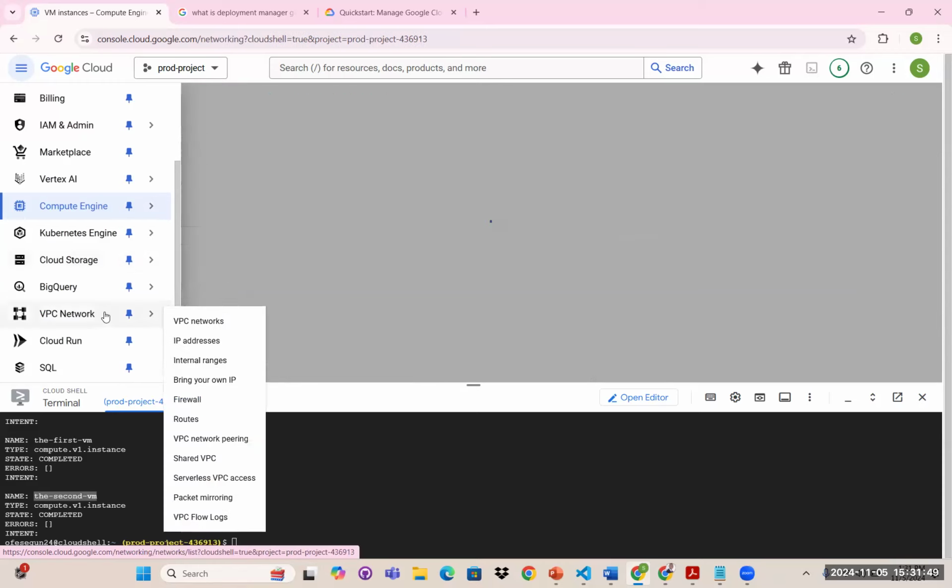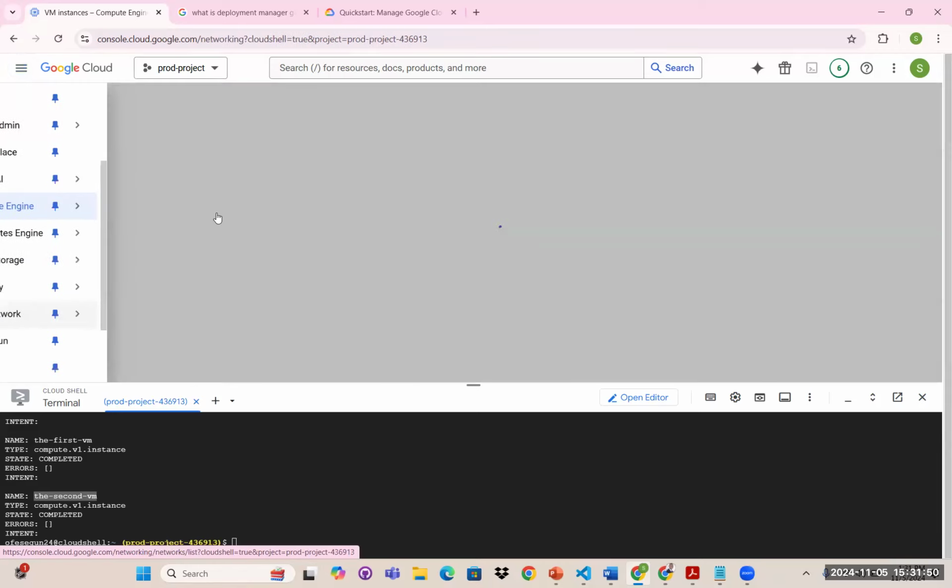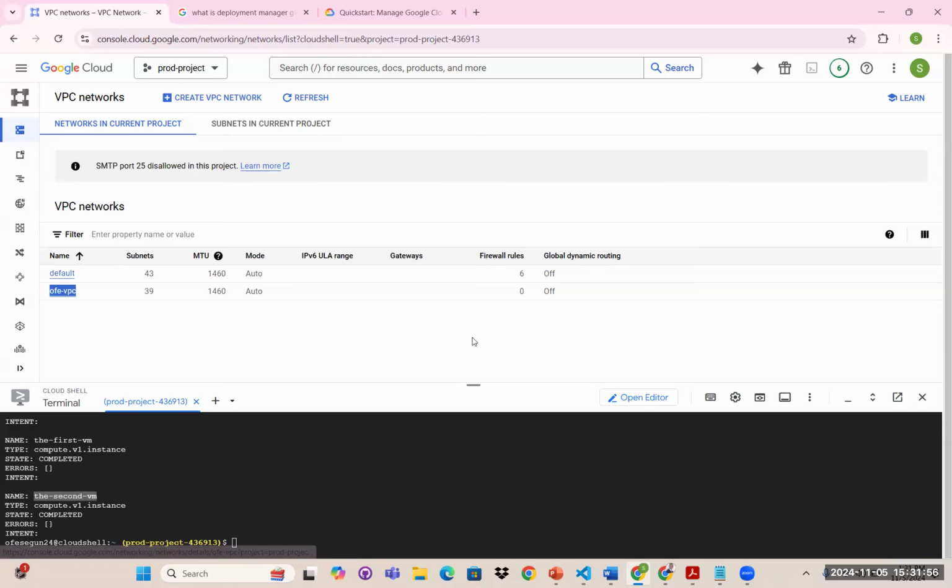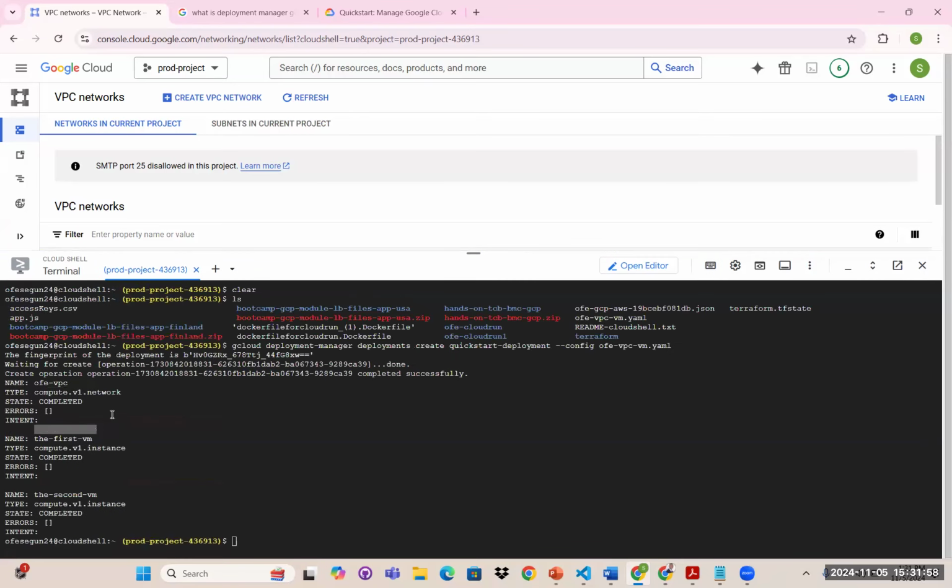So let's even check the VPC. Look at that, that's the name of the VPC, right? If you come down here, you see, this is the VPC, right? So that's basically how to do it.